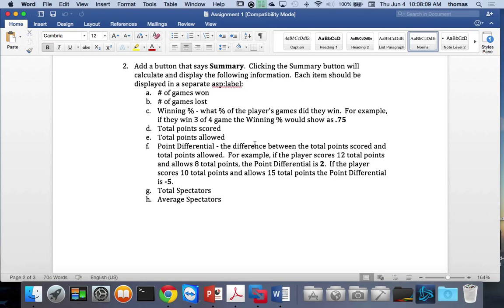For example, if they win 3 out of 4 games, the winning percentage will be 0.75, or 75%, actually, is the way it should be. Then total points scored, total points allowed, and a point differential, the difference between the total points scored and the total points allowed. For example, if the player scores 12 total points and allows 8 total points, the point differential is 4. If the player scores 10 total points and allows 15 total points, the point differential is -5.